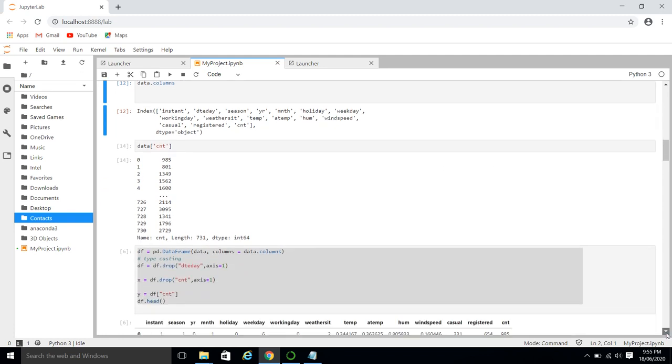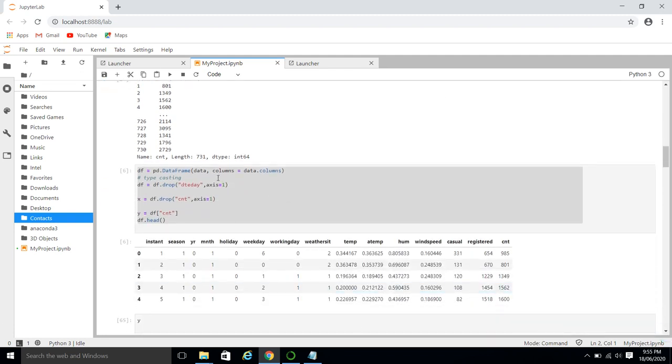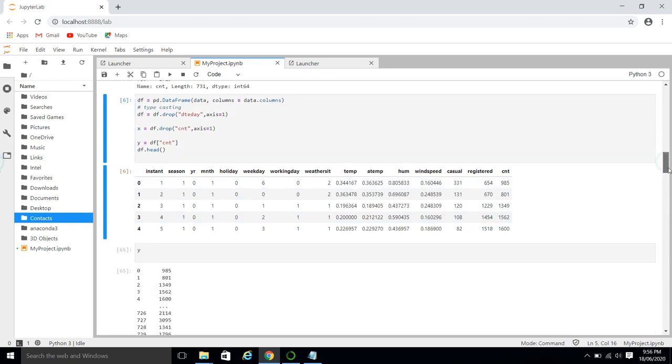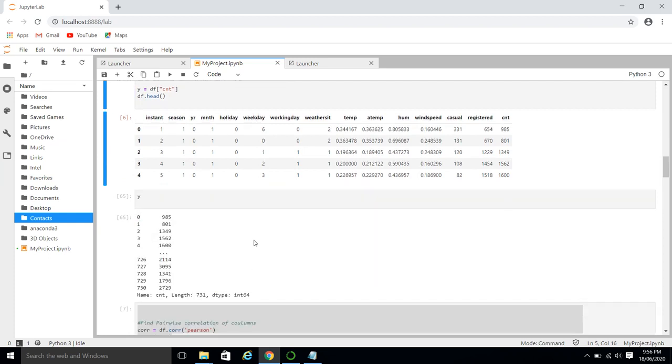Next, the data frame. Here the count is the target data, so I remove it from the data set. After removing, X is the data set and Y is the target value. Then I print the head portion of the data set. This is the Y value, and this is the X value.